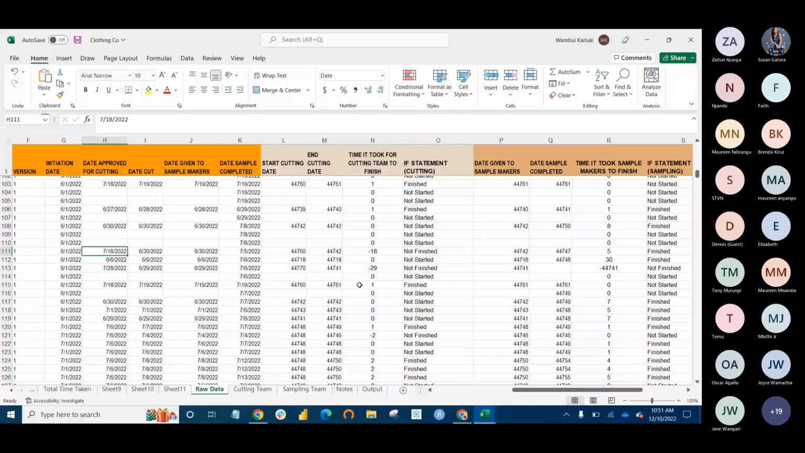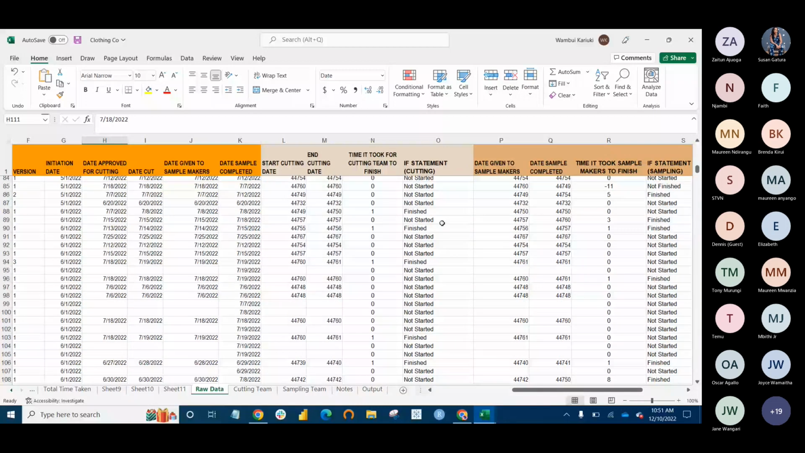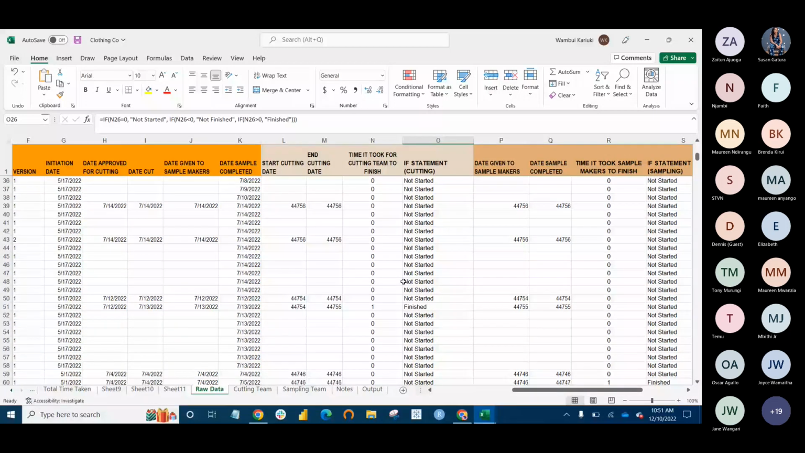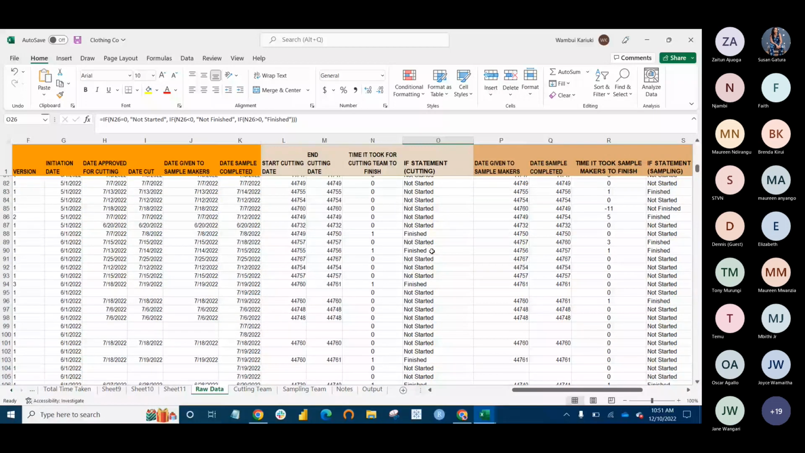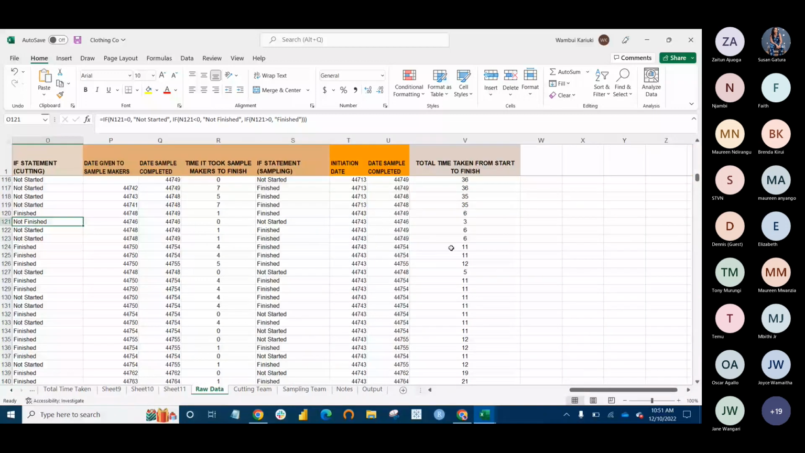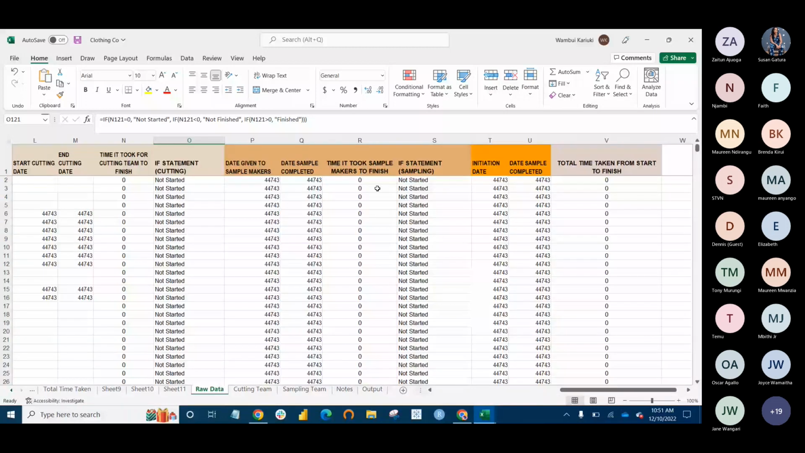So I then grouped them by these numbers. If it was 0, it means you have not started. If it was more than 0, it means you finished. And if it was less than 0, it means you've not finished, right? So this is the same process I took with the sample team.